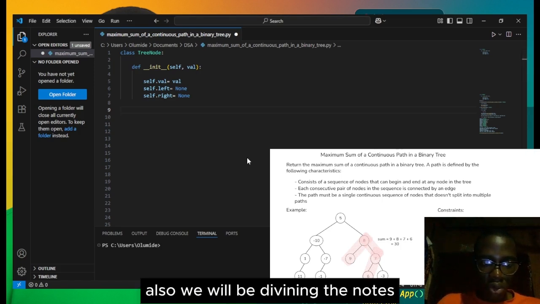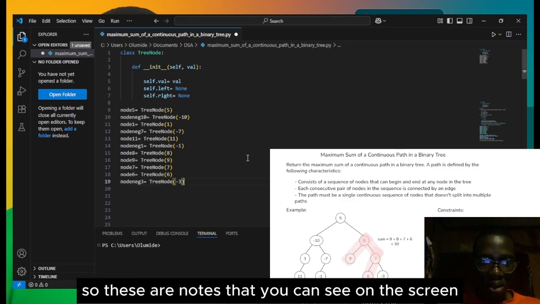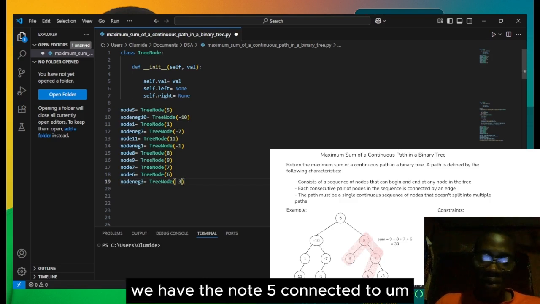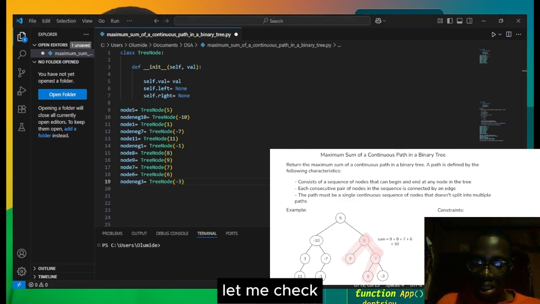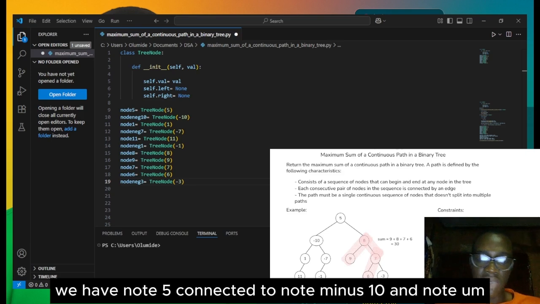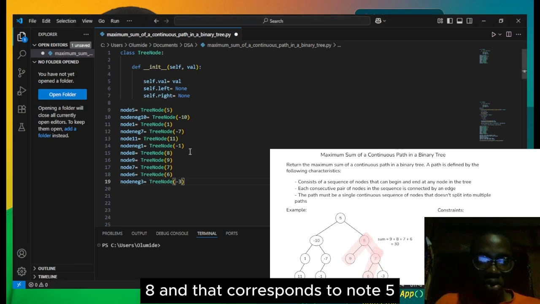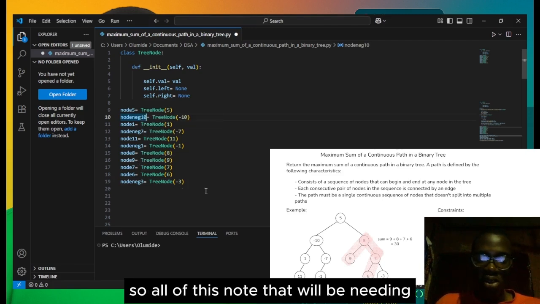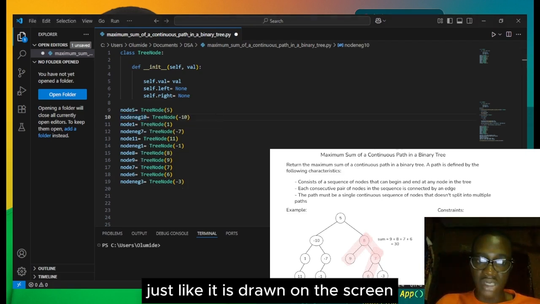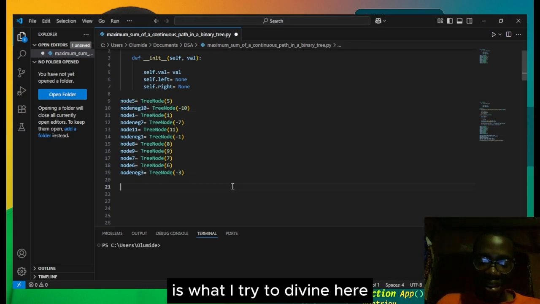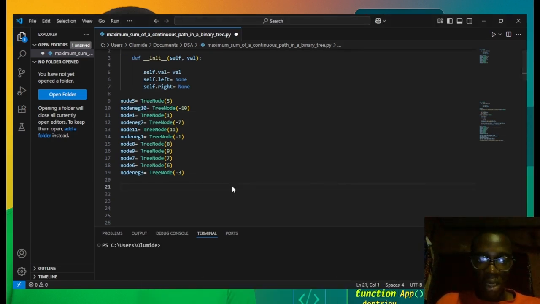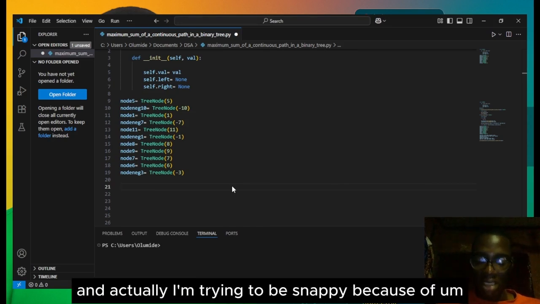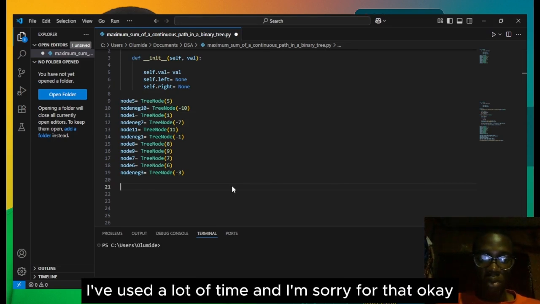Also, we will be defining the nodes. So these are the nodes that you can see on the screen. We have node 5 connected to node -10 and node 8, and that corresponds to node 5, node -10, node 8. So all of these nodes that we'll be needing, just like it is drawn on the screen, is what I try to define here. I'm trying to be snappy because I've used a lot of time, and I'm sorry for that.